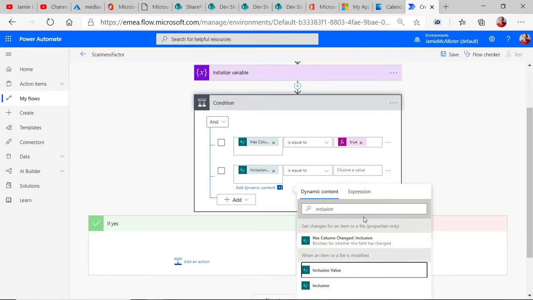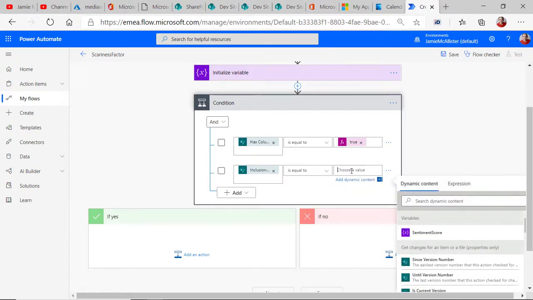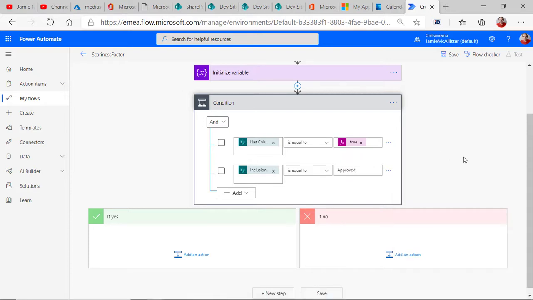There we are. Inclusion value is equal to, and it's going to be approved. And this is a string this time. Okay, so far so good. And notice we're doing this as an and. We could have done it as an or, but in this case, no. An and is what we need. We want this to be true, and we want this to be true to proceed.